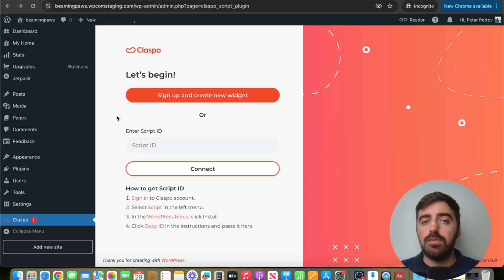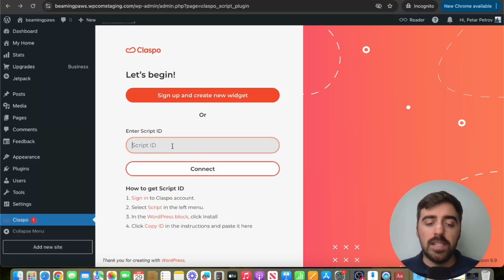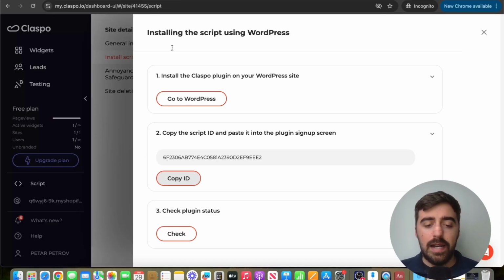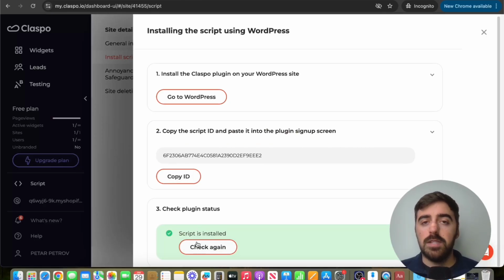Once the ClassPro plugin is installed on your WordPress website, what you want to do is go ahead and simply paste the script ID that we copied from the ClassPro platform early on, and then go ahead and click on connect right here. Once you've done that, you will see this message right here. So let's head over to ClassPro and check if the plugin has been installed correctly. Click on check here, and as you can see, mine has been installed correctly.